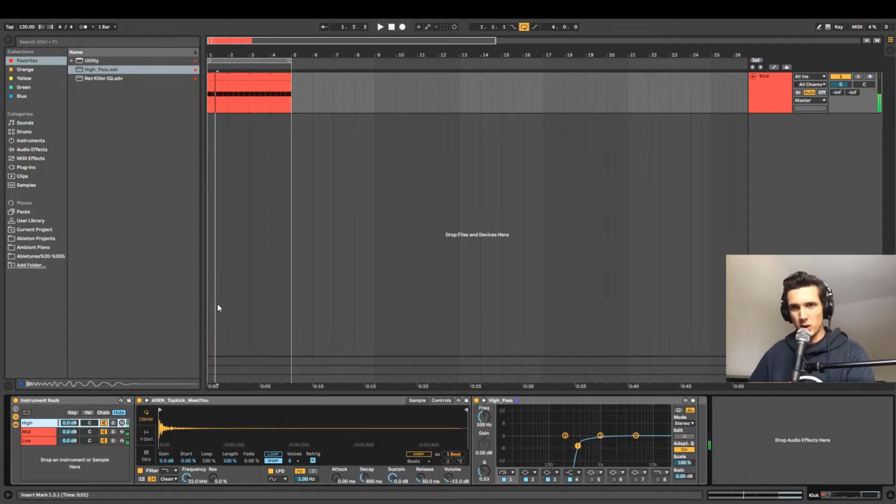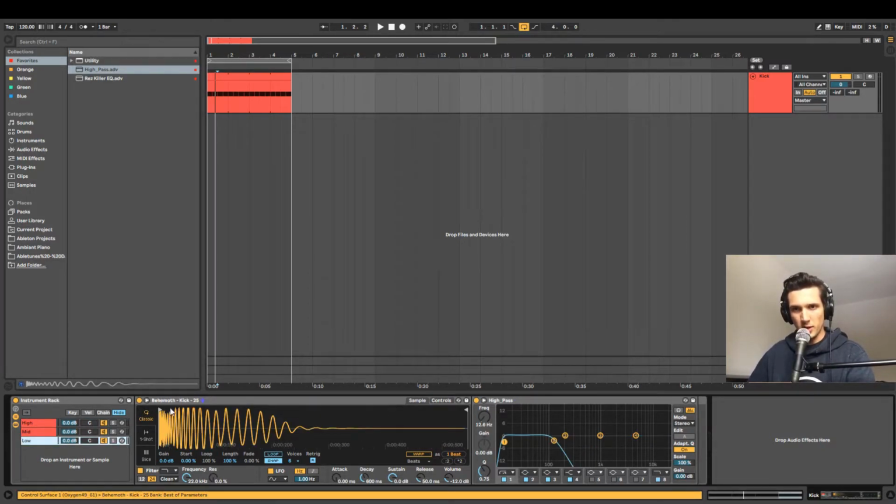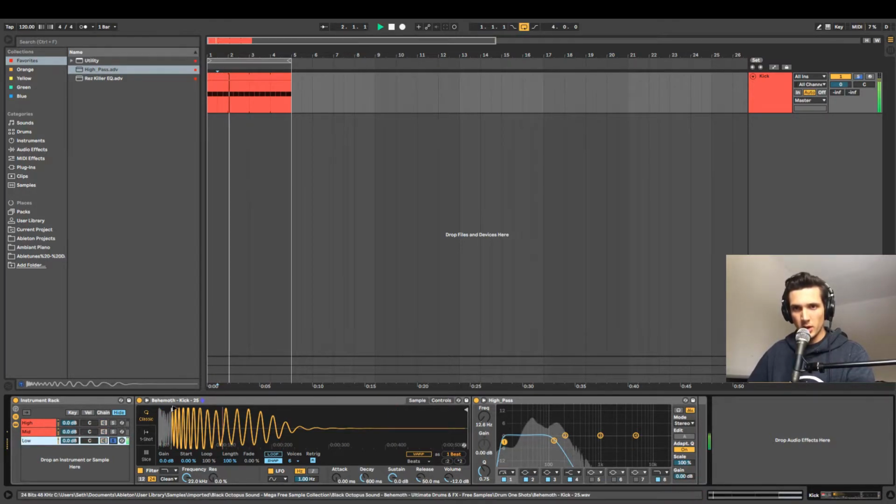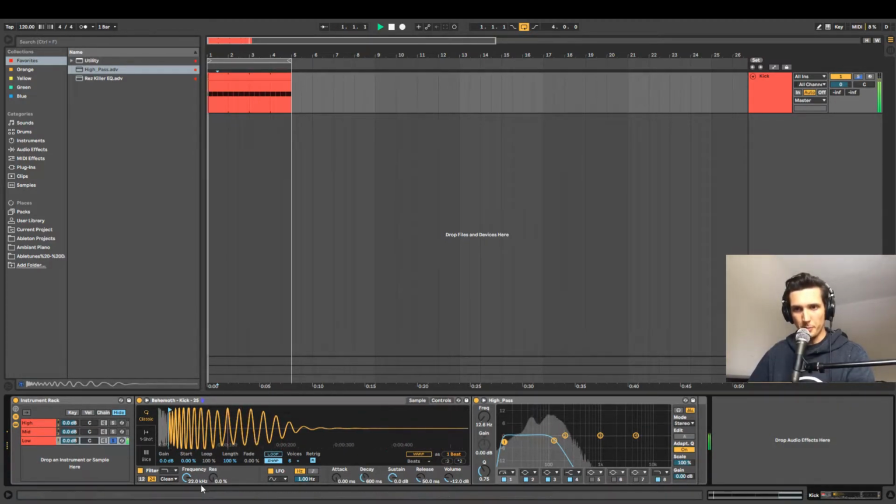Like I showed you in the sample, the sub actually starts later than the transient. The mid starts in between the two of them. And we're going to do that right in here inside Simpler. We're just going to drag this over. I'll show you. Yeah, now it's starting a little bit later. So the transient's going to happen first, then our mid, and then our sub is going to come in.